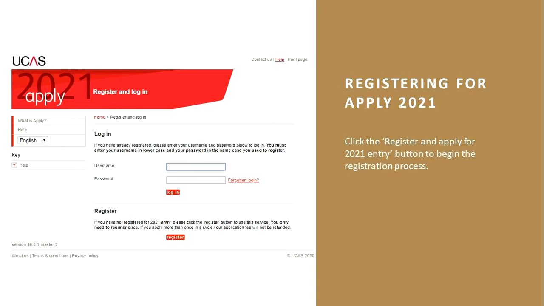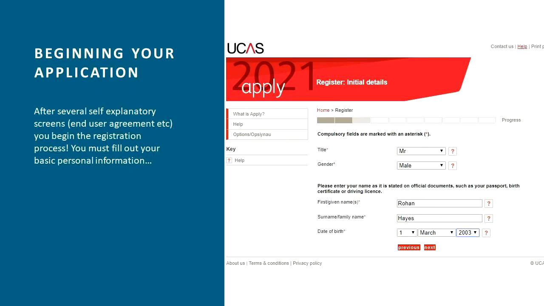Okay, this is the screen that you'll see every time that you go to log in to apply. Normally you'd put your username and password in, but on this first instance, of course, you're not going to have that. So you need to click the register button. There are some self-explanatory screens to start with, end user agreements and so on and so forth. But then when you get to the actual main part here, putting your details in, please remember this is an application, okay? So capital letters for your names, your address, make that really good impression with your application.